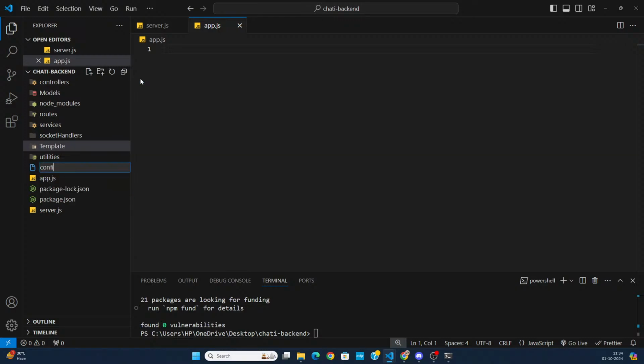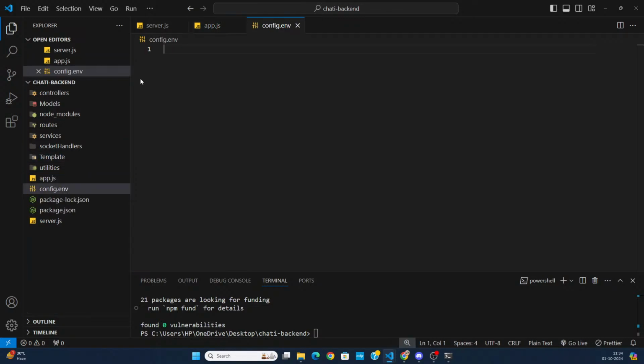Then the last thing is creating an environment file where we can store all of our environment variables. So this is going to be our config.env file, which is going to contain all of the secrets like the MongoDB connection URL, the password, and also the access ID and secret key for our storage bucket, everything like that. So I hope you understand what we are doing till this point.